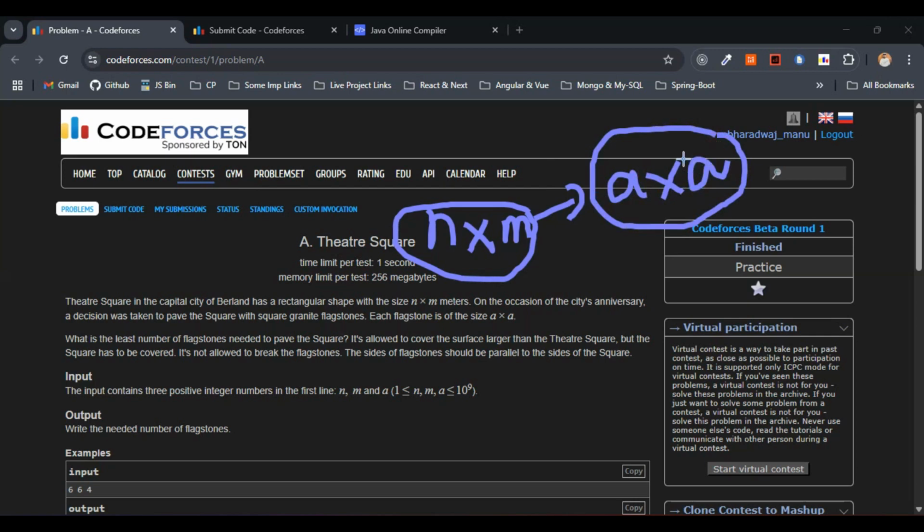Again, I'll read this out loud. Just listen. We are given a rectangular theater of size n into m. We want to cover this entire area using square flagstones of size a into a. We can't break the tiles, and they must align with the square's sides.